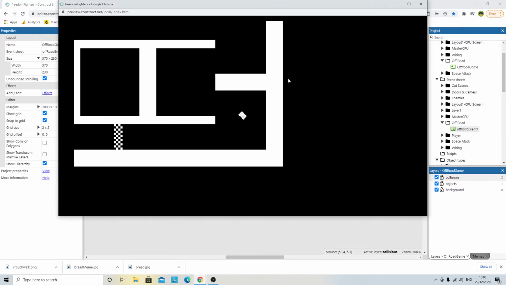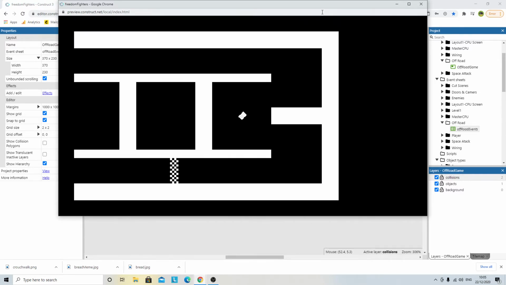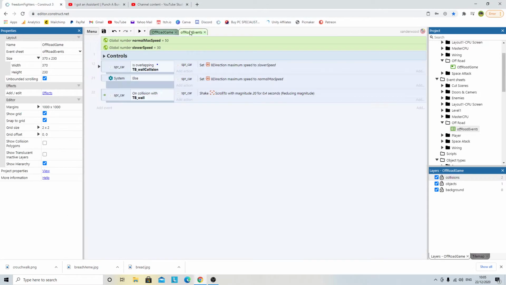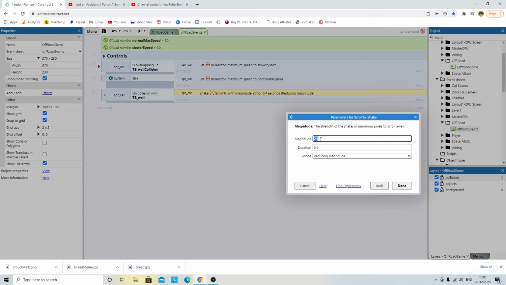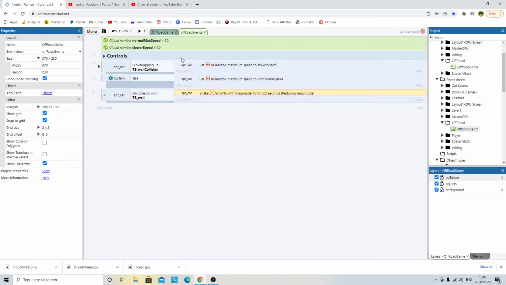The screen shake's a little bit too hard, a bit too harsh. So let's reduce that down. So we can just set this, we can set the magnitude to 10 and the duration to 0.2.